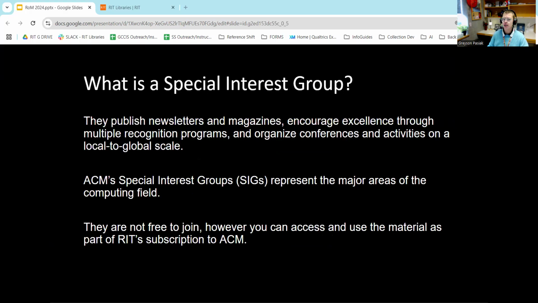So what is a special interest group? It is a subset, or you can think of it kind of like a smaller database within a larger database that focuses on original research and technical communities. They publish newsletters, magazines, they hold recognition programs and organize conferences, all on the topic of the group. There are almost 40 different groups represented at the ACM Digital Library. Although they are not free to join, there are separate student prices if that's something you're interested in.